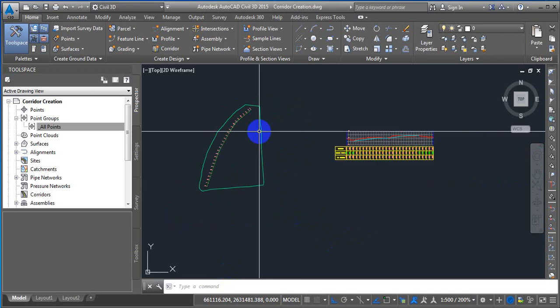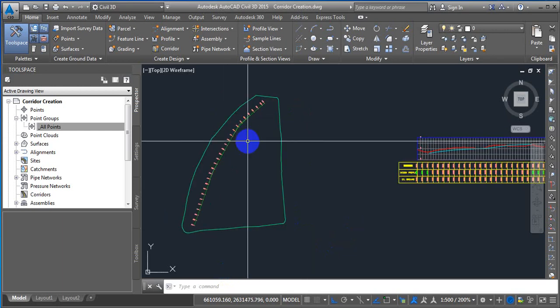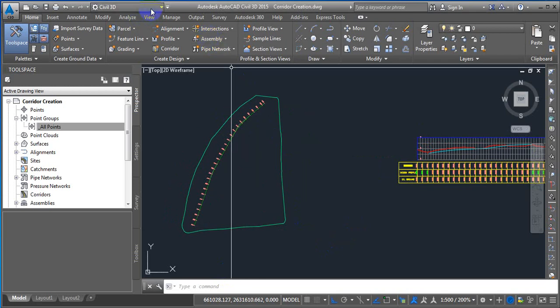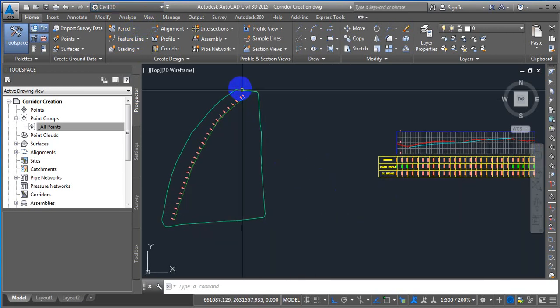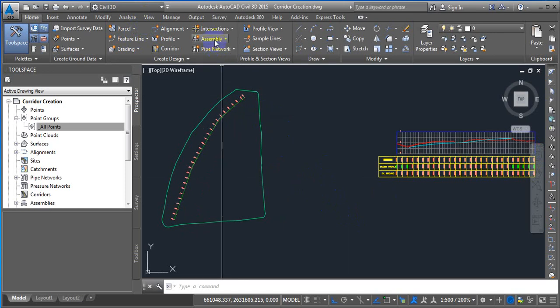For a corridor to be created, the first thing that I think is required is an assembly. First of all, you have to be in the Civil 3D view. I mean, we have these different kinds of workspaces: drafting annotations, 3D modeling. So the workspace that you need is Civil 3D. We are already there. So okay, the first thing I'm going to do is create an assembly.